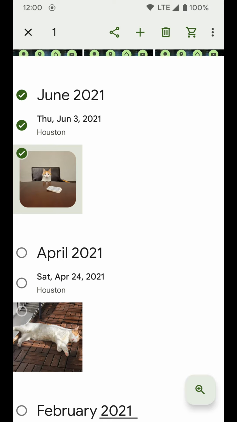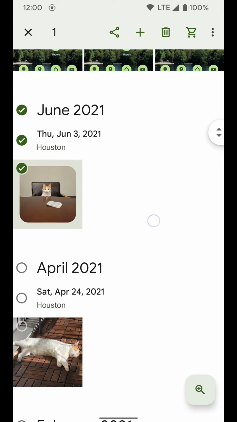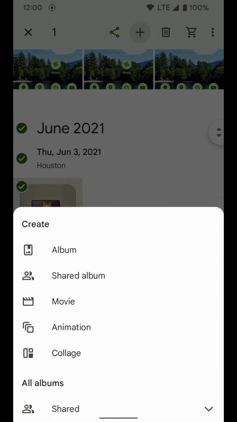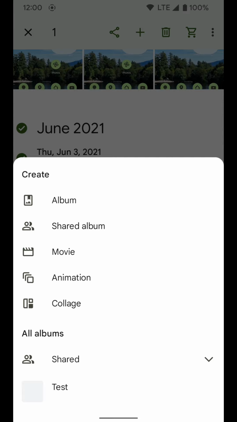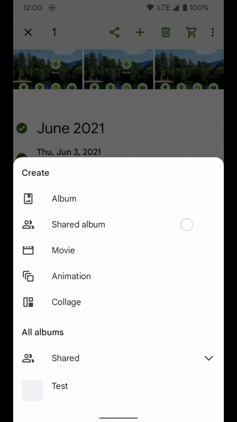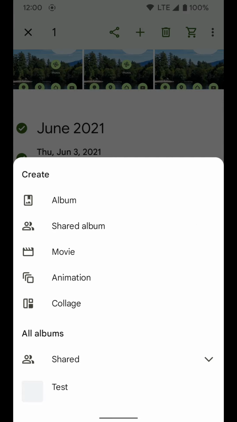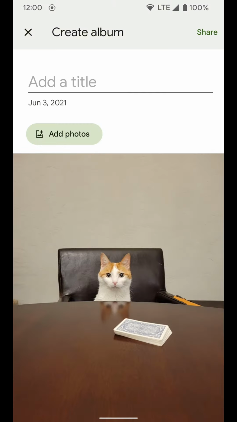I believe on an iOS device such as an iPhone, it would show up down at the bottom, but there will be a plus icon. Just tap on that. From there, you'll want to select shared album, but you can also create many other things here. You can also add it to a previous shared album if you have any, and those will show up down here, or any other albums. But we're going to do create shared album.